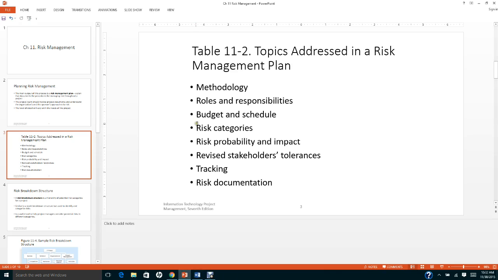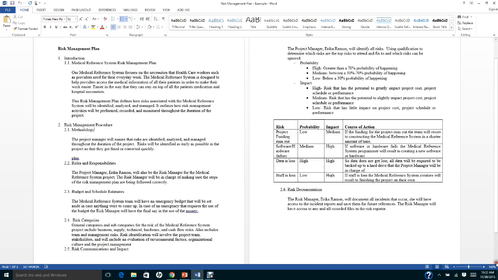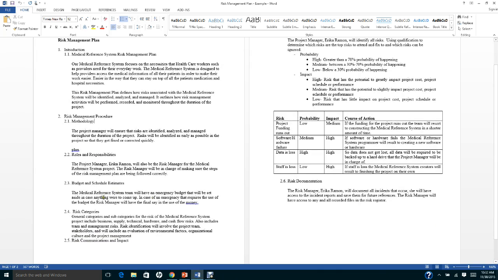The next item is called budget and schedule. Here, one of the group members talks about the budget and schedule estimate. The medical reference system team will have an emergency fund, or contingency fund, that will be set aside in case things go wrong. So it's like a rainy day fund.